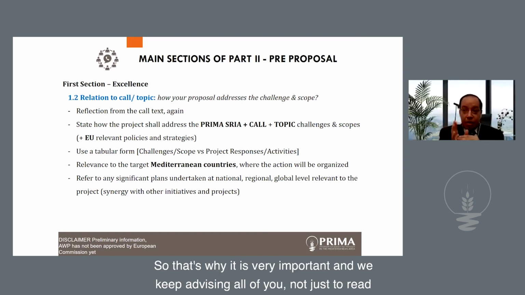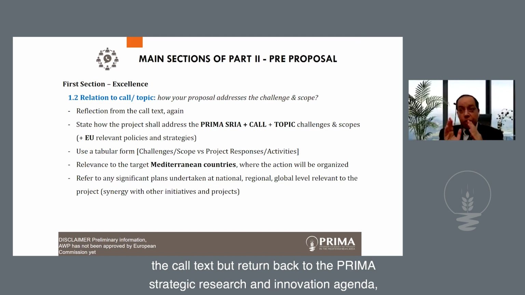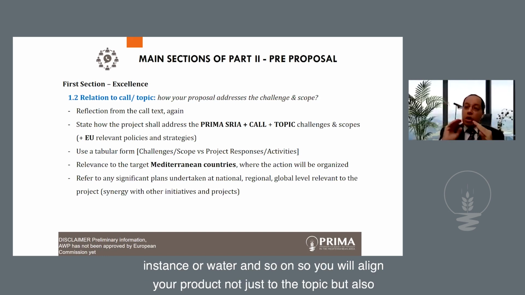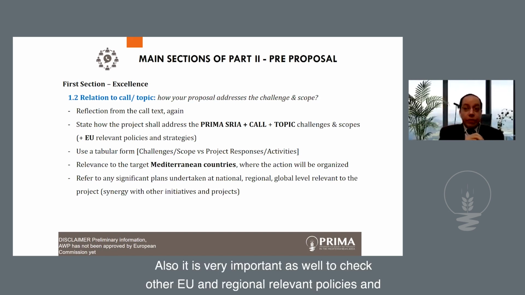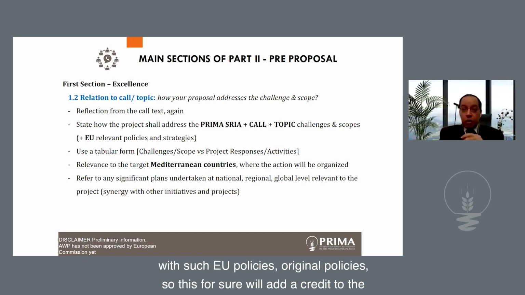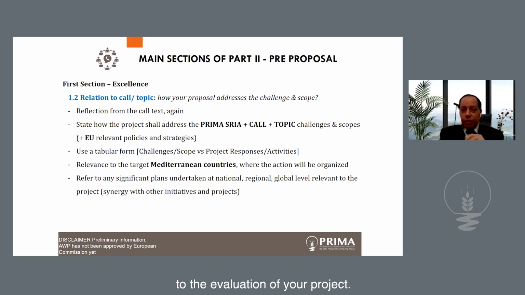That's why we keep advising all of you not just to read the core text, but to return to the PRIMA strategic research and innovation agenda. Read it so you become familiar with the scope of PRIMA under agri-food, for instance, or water and so on. You will then align your project not just to the topic, but also at the level of the program. It is also very important to check other EU and regional relevant policies and strategies, and highlight if your project, as we hope, is aligned with such policies. This will for sure add credit to the evaluation of your project.